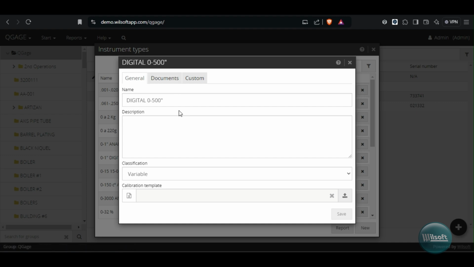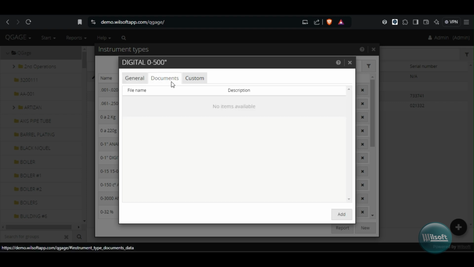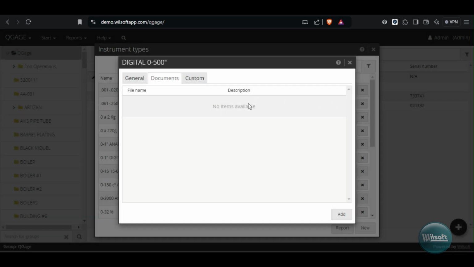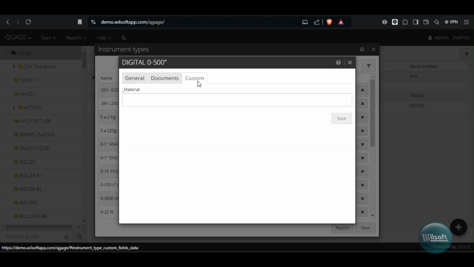In the Documents tab, we can upload files of any type with information related to the instrument type, such as calibration procedures, usage procedures, etc. In the Custom tab, we can enter information into the custom fields for the instrument type defined in the configuration.